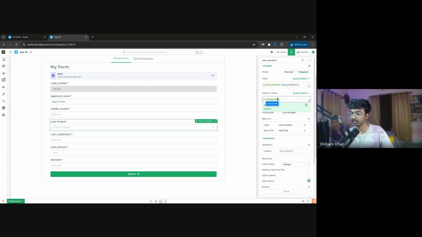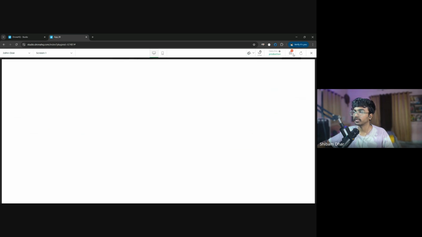Table grid dot. No, okay. Let's check this out. What is it showing actually?